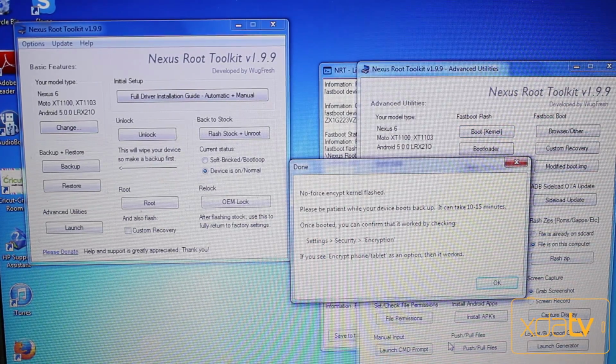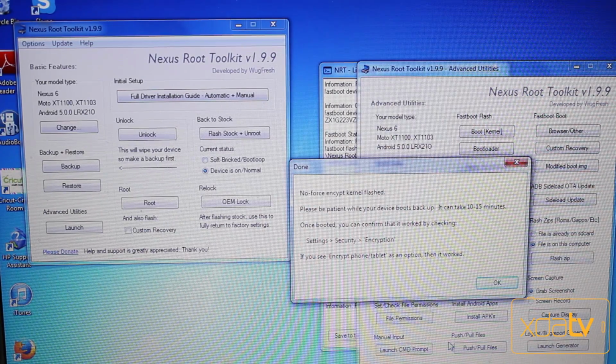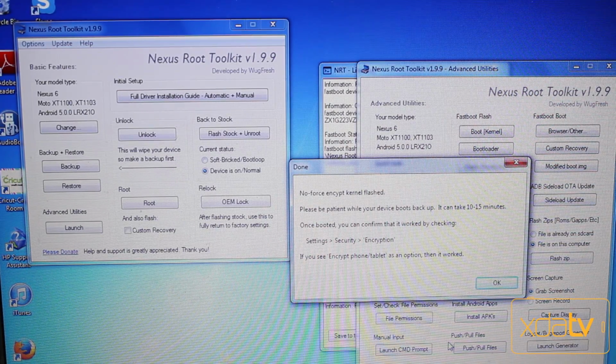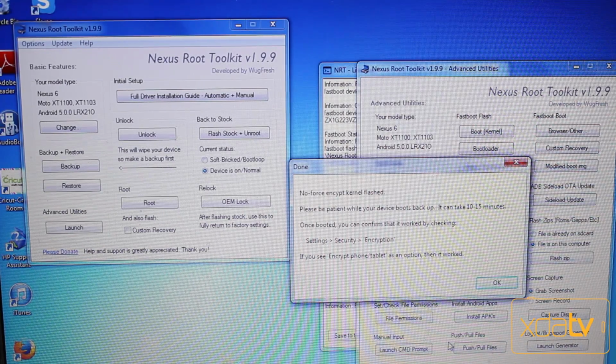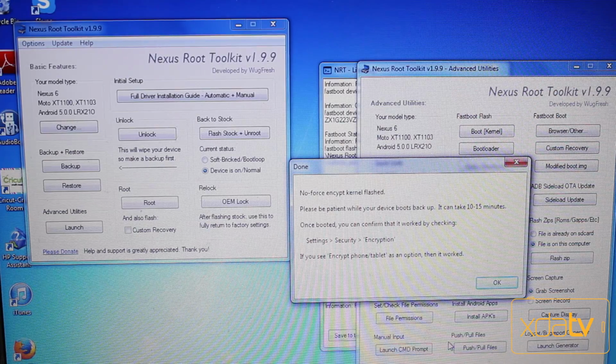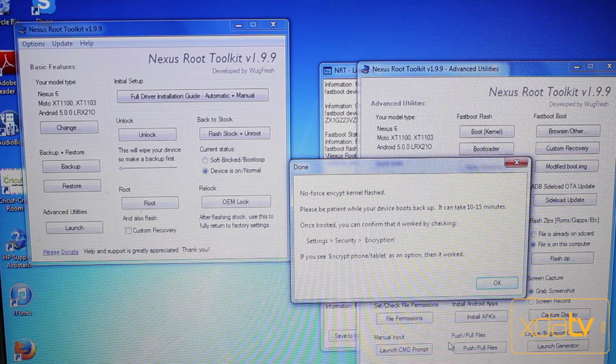Please be patient while your device boots back up. It can take 10 to 15 minutes. So you have to remember all your user data has been wiped. It's basically having to boot as if it had never been booted before. So basically just like you took your phone out of the box, just this time without forced encryption. So we'll go ahead and wait on it to boot up, and then we'll take a look at the security once it's booted.